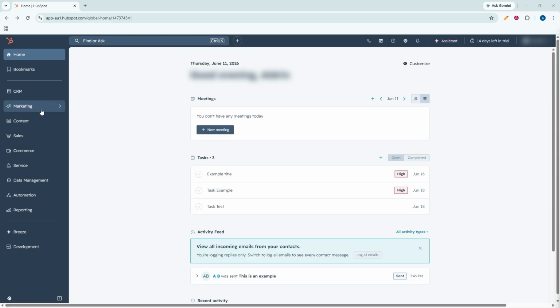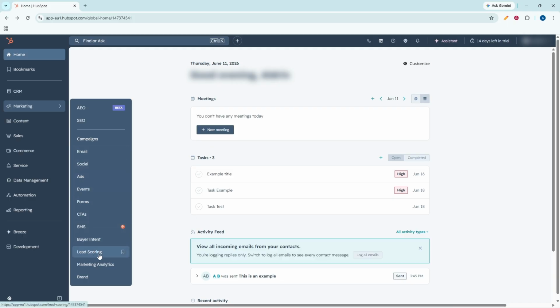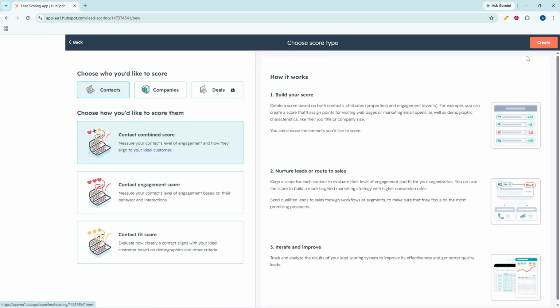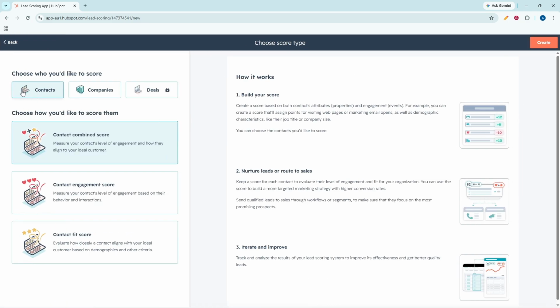From there, select contacts as the record type you want to score. This is important because your scoring rules will apply specifically to contact records. Next, choose a score type that fits the way you want to evaluate leads. This gives you the foundation for how HubSpot will calculate and organize your scoring criteria. After that, click Create to start building the score.